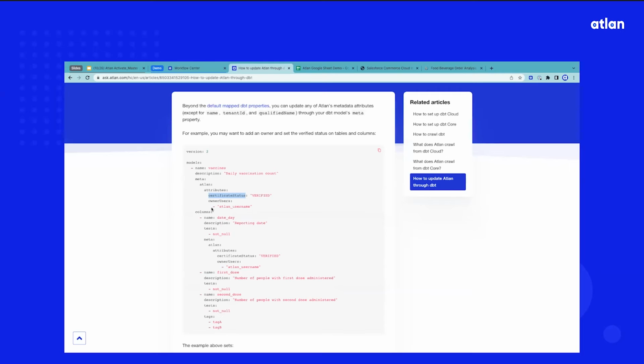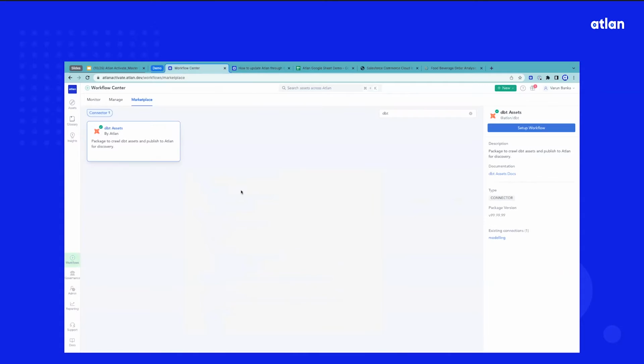So if you're a dbt customer, you can actually update the certification, the owners, all of this in your dbt model. You don't need to leverage the API. While you're creating the model as an analytics engineer, you can bring all the governance metadata into Atlan. So that's one paradigm. Similarly, if you're using Snowflake tags, we can bring some of those Snowflake tags as we build deeper integration with Snowflake going forward.